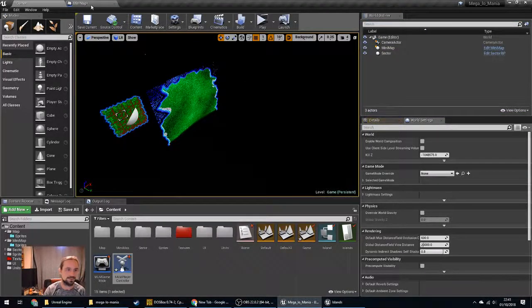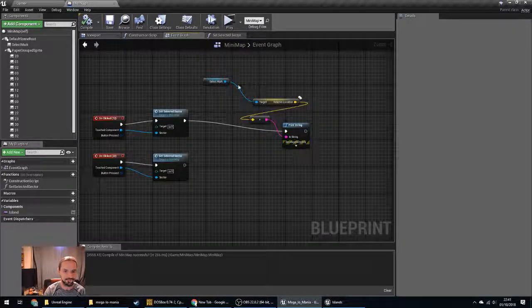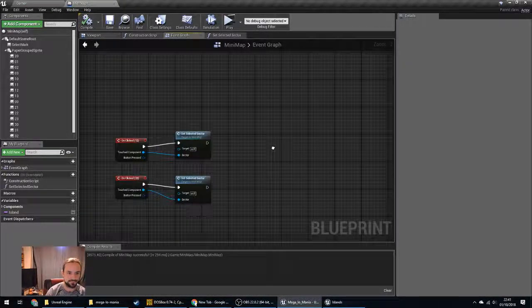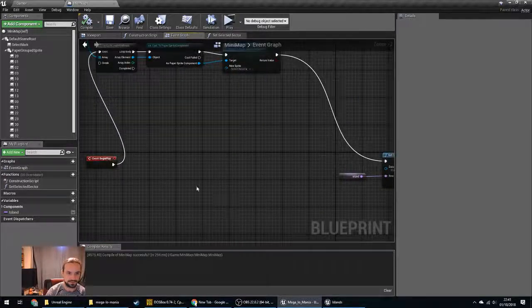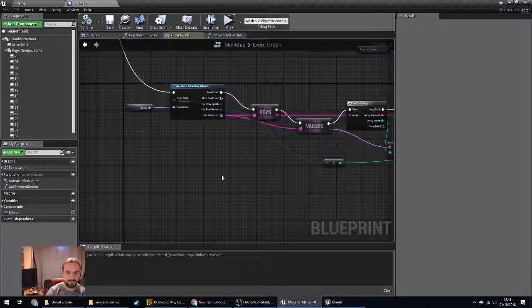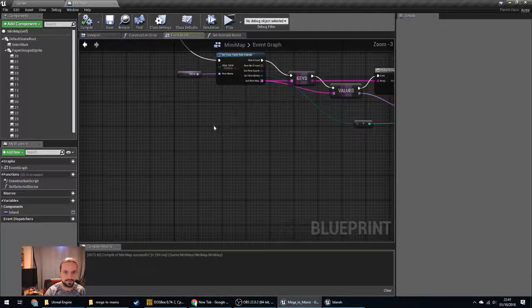And get rid of that debug string print that we've got over in the event graph. Don't need any of that. Now we just need to make sure that we've got something selected by default. Looks a bit awkward, given the fact that it's floating around in nowhere.